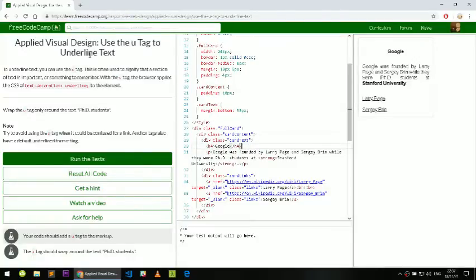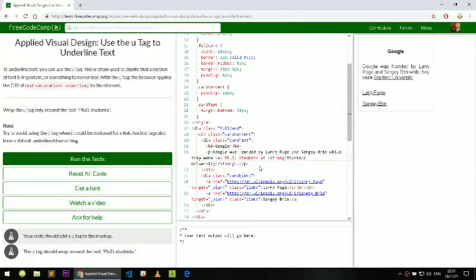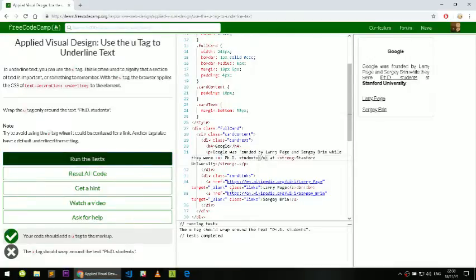Use the u tag to underline text. You can use text-decoration underline with CSS, or you can just use the u tag in the HTML. So PhD students should wrap.